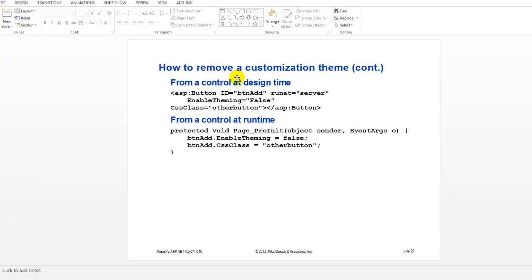Okay, then removing a custom theme from a specific control. Enable theming, set it to false. From a control at runtime, you set the enable theming, and then you can set the CSS to something else as well.